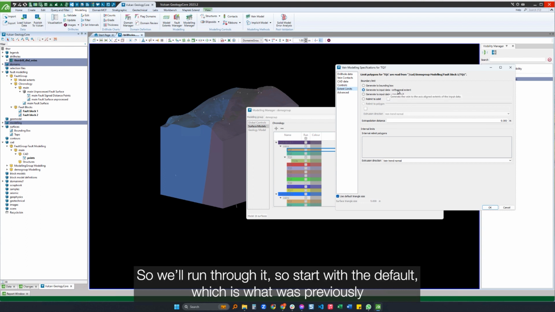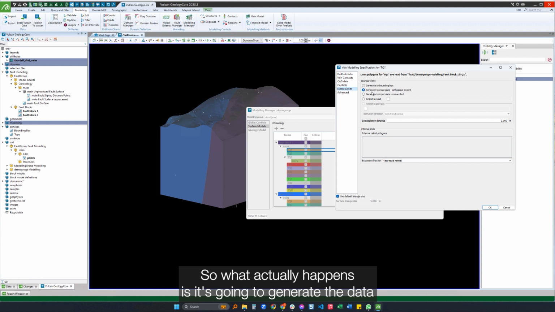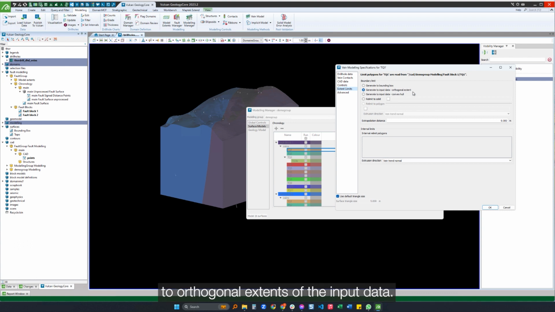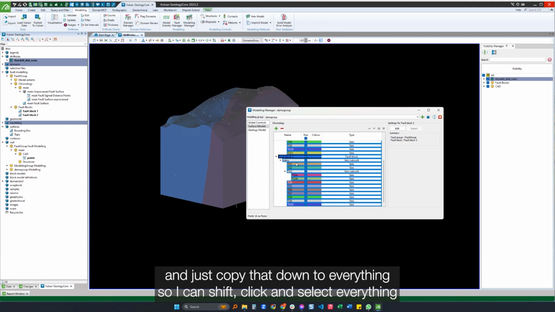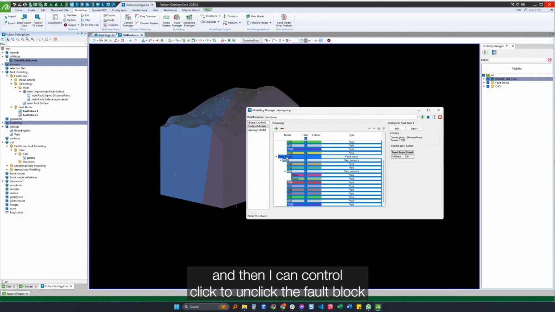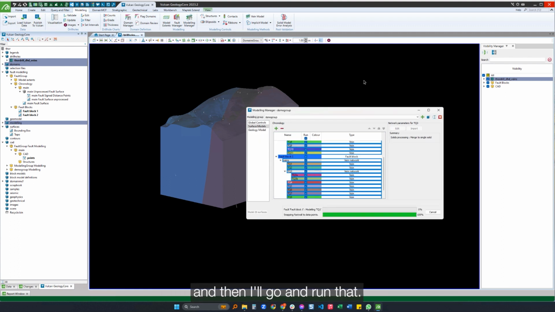So we'll start with the default, which is what was previously the no relimiting option. So what actually happens is it's going to generate the data to orthogonal extents of the input data. So I'll leave that as the default for now and just copy that down to everything. So I can shift click and select everything, and then I can control click to unclick the fault block, and then it will let me import everything from that first one. And so then I'll go and run that.